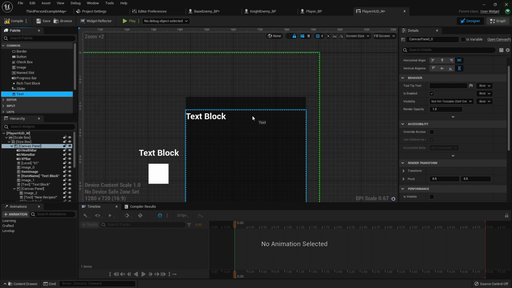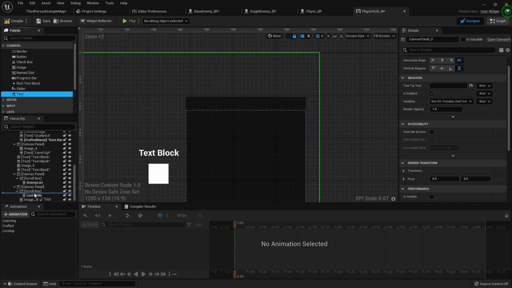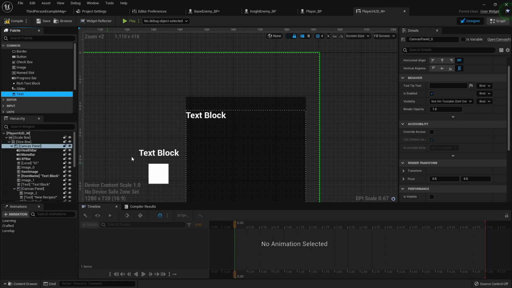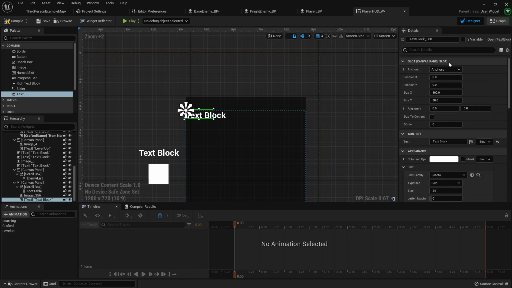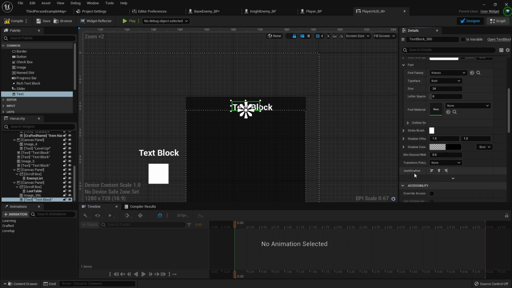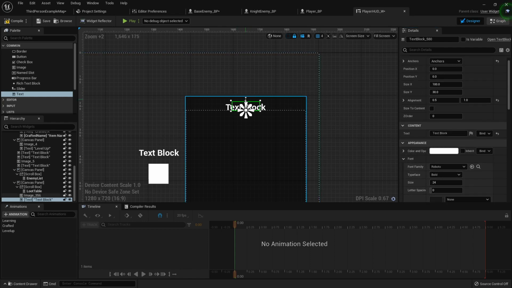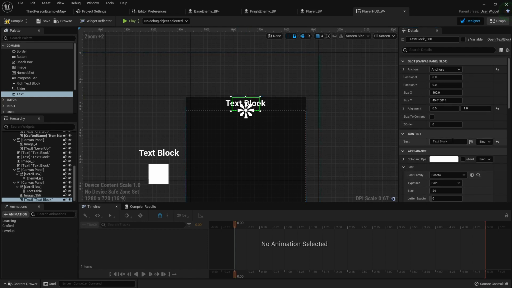Now I'm going to add a text block, but I don't want it to go to that scroll box or the loot table, so I'm just going to drop it on the canvas panel just like that. Anchor it to the top center, reset its offsets, 0.5 on the alignment for X and 1 for Y, and then right here for justification, align center. And now you can kind of just move it around where you want it.